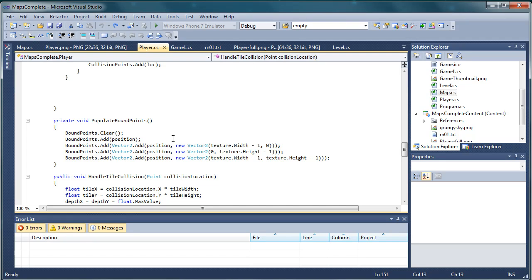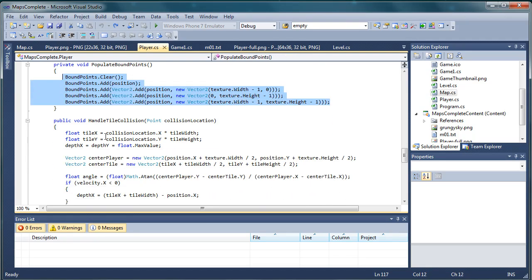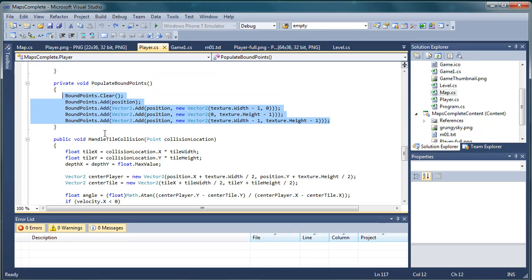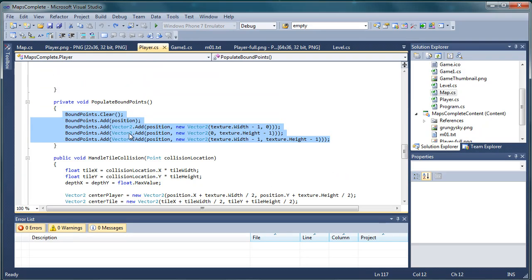And of course, populating the bound points helps, because that way you get to update the collision points, and if you have the same bound points on all four, you only need to check collision once. You do not need to check collision on all four corners of your texture.